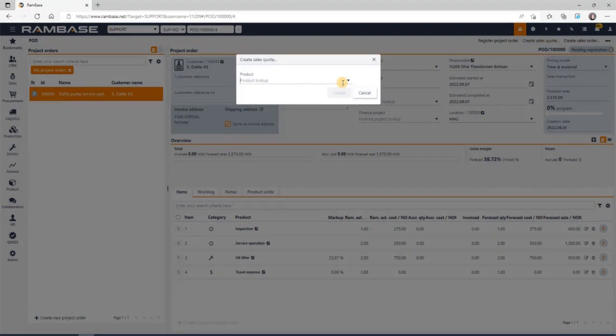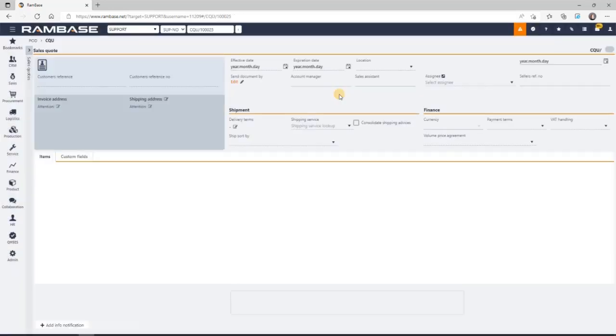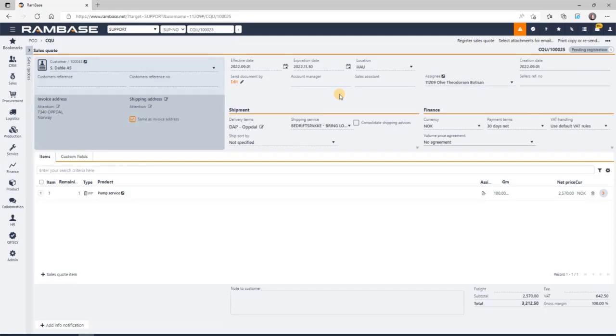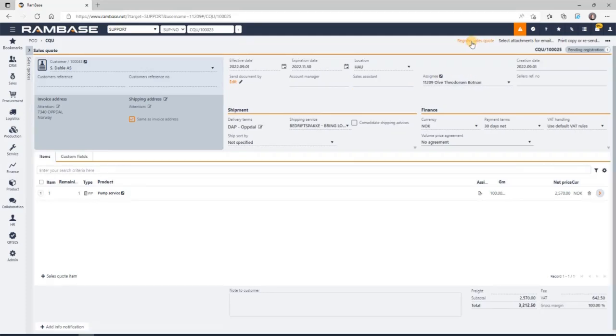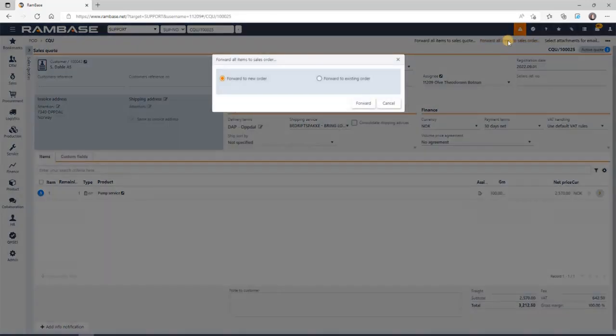In the product lookup, I select the product with the type equals to WP, created for this type of project order. Once here, I register and send the sales quote. And the project order has now gotten a reference to the quote, and this link updates when I now forward the quote to a sales order.